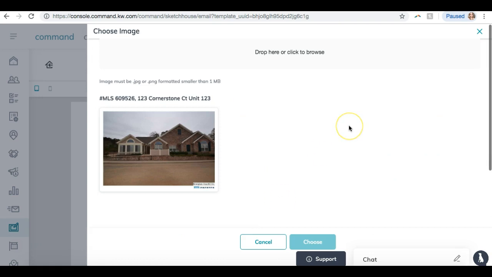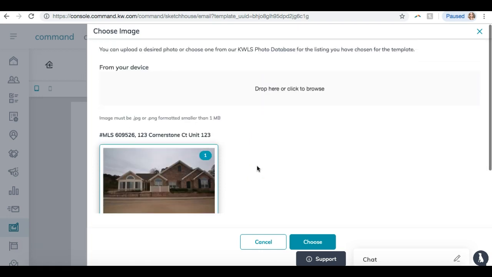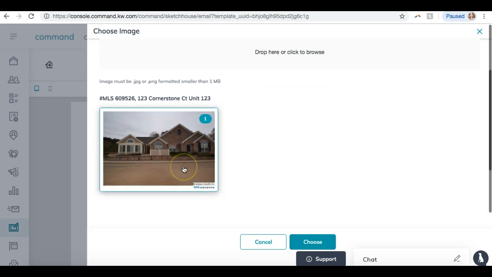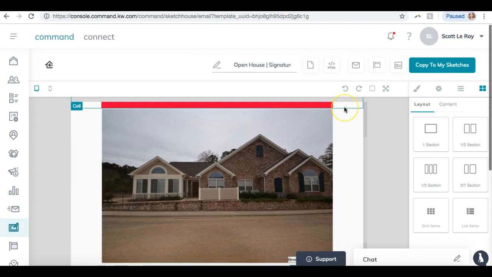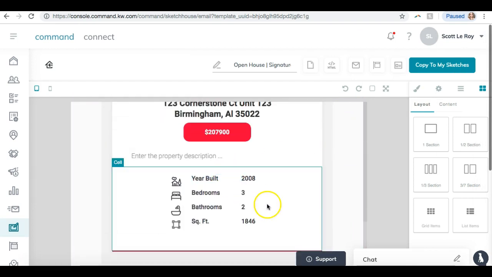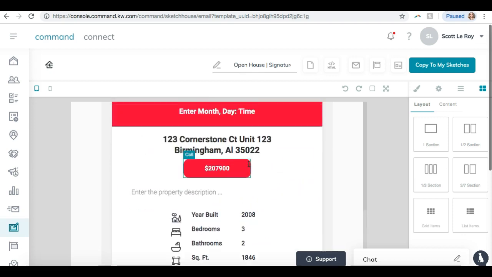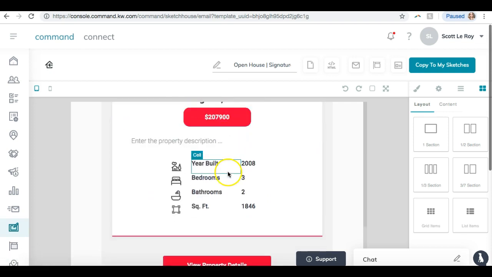Search for that. I searched by the address. You can choose images that you want to add in, whether you want to browse from your computer or select the ones off MLS. I'll go ahead and do that and click choose. And there we go. And so all of this information, awesome. I selected the listing and it pulled over the info. So it added in the price, the address, more statistics about the property.